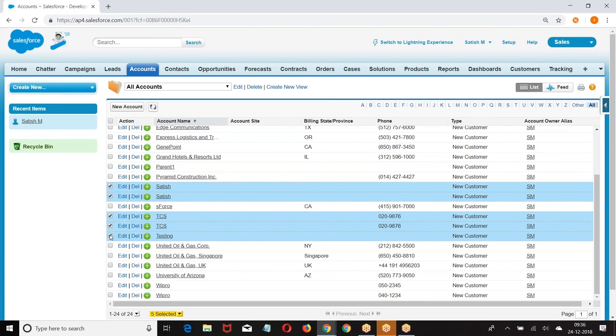I want to update all these records at a time. If you want to delete, I have to go to every record and delete. If I want to edit, I have to go to every record and edit. I want to perform a mass update, a mass transfer, a mass delete.